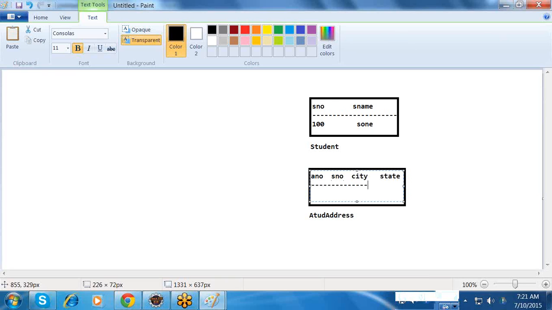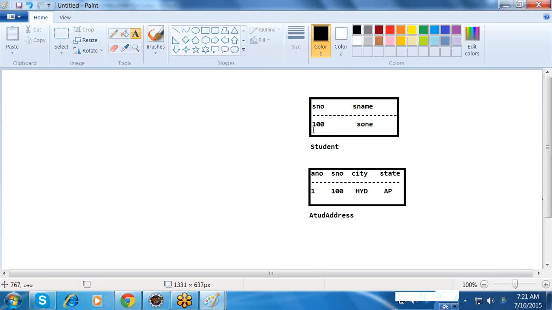Now here, address number is 1 and for the student 100, address number is equal to 1. City is equal to Hyderabad, and the state is something like AP. You can take anything. In the same way, I have another student 200 and address 2, with student number equal to 200. Cities are different and states are different, and a student can have more than one address.